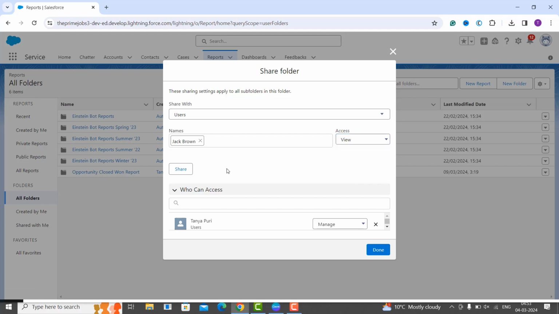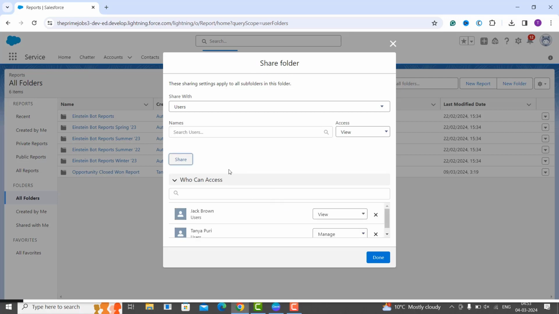And now to successfully share it, we need to click on the Share button that is given down, and once I click on that, it will automatically add the user to the Who Can Access list that is given downward. Here you can see that there are two users. First is Jack Brown that we have added recently, and the user can only view that particular report. The next is Tanya who is working as an administrator, and she can manage the report, so it means she can edit, view and share the report also.